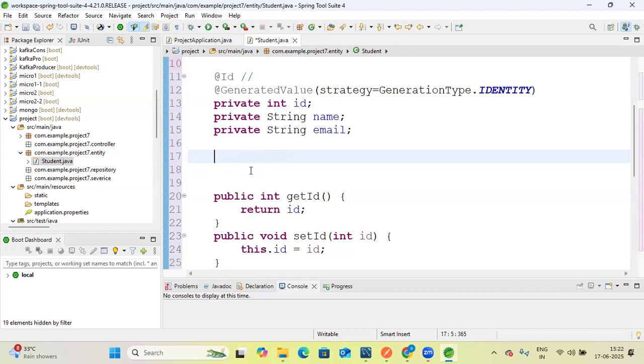There is no default constructor for an entity class. When I was teaching constructors, I showed you that during compilation, the compiler will automatically create the default constructor in a simple Java project. But here, as a developer, you have to create the default constructor, and also you have to create a constructor with an argument.